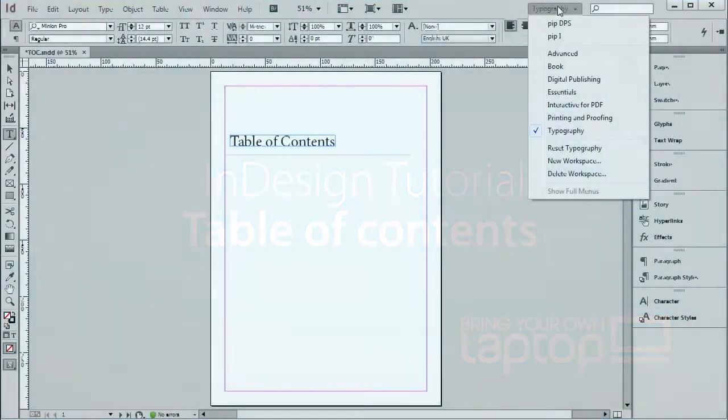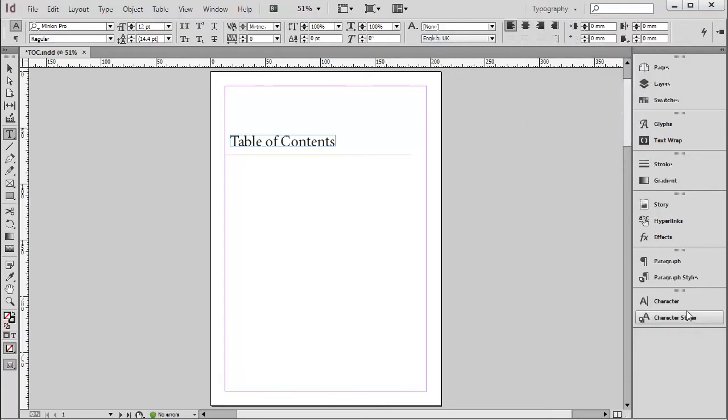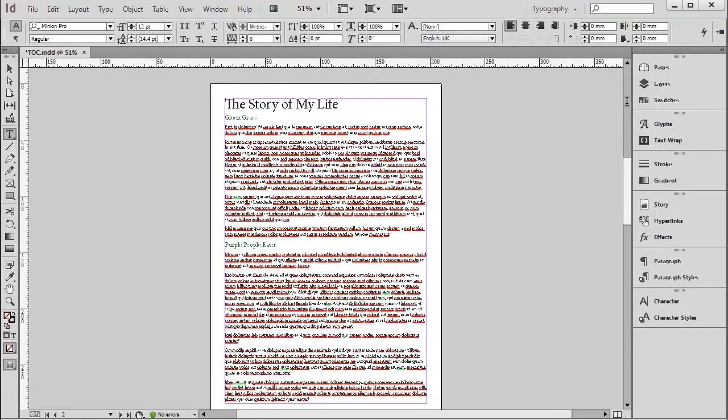You're watching a Bring Your Own Laptop tutorial for InDesign CC, and today we're going to be talking about creating a table of contents. You'll notice that I've set my environment up at the top here to Typography, which is why I have these options available on the right, which include my paragraph styles and my character styles. I've already got a document set up with a space for the table of contents.